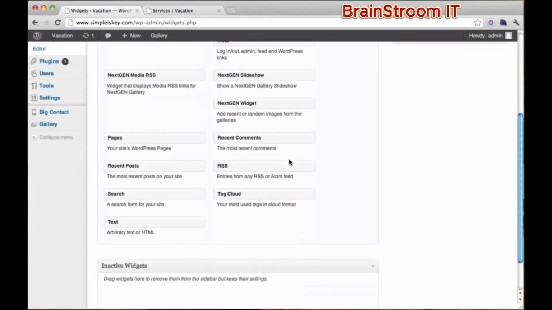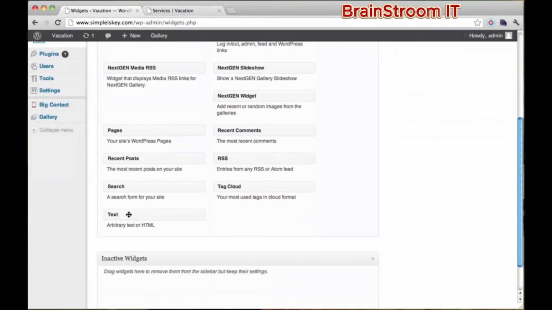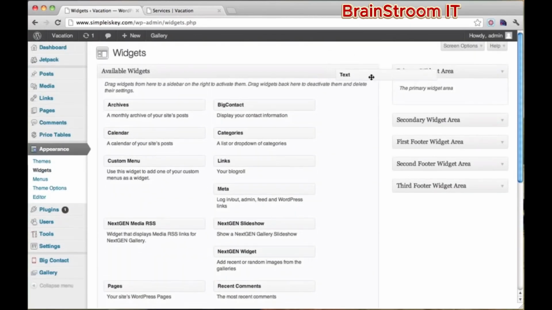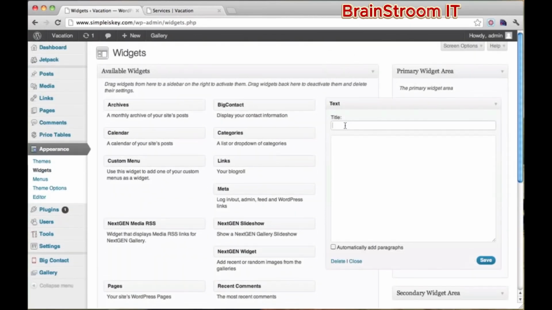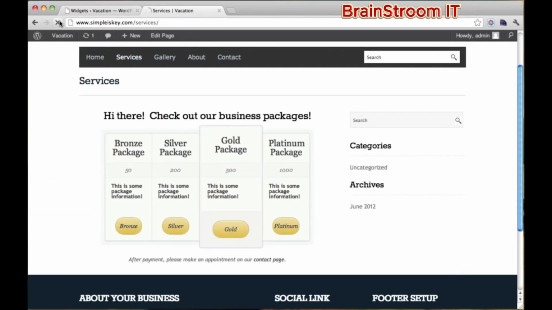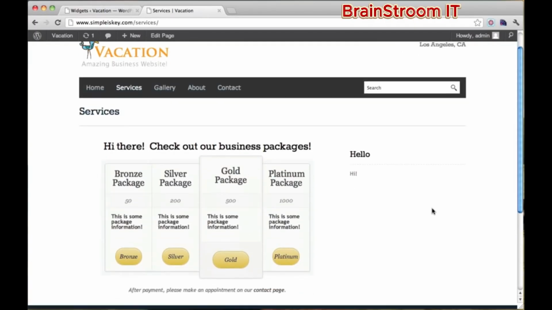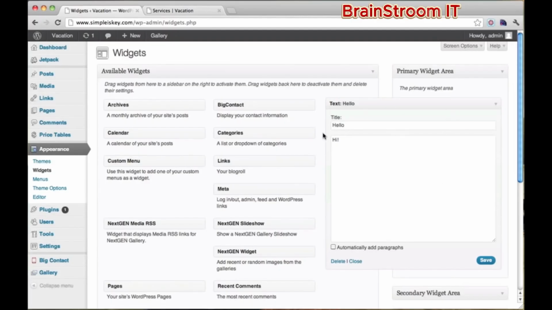Alright, what if we want just some text or HTML? We click and hold this and drag it up to here, and we just put hello as the title and hi. Save. Refresh it. And we see in our sidebar now we just have hello and hi. And that's okay, I guess. It's not wonderful. If you notice, this only allows for pure HTML.